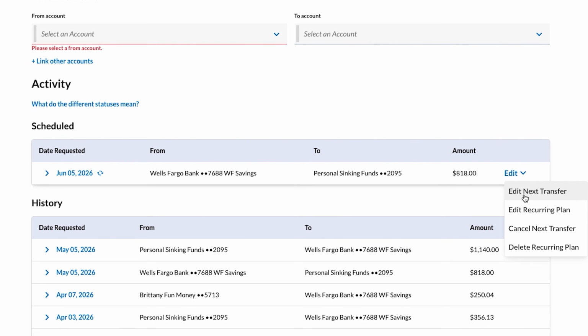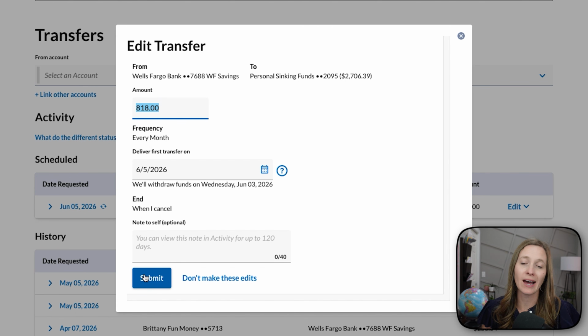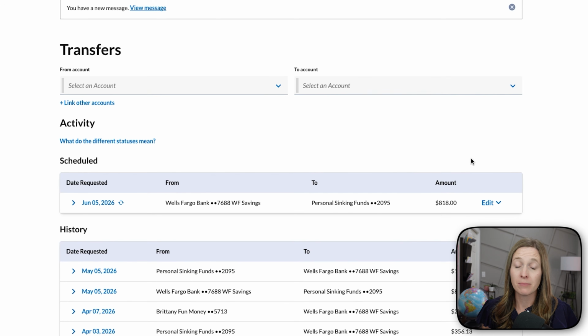So let me just show you. If I want to edit it, you can edit the amount and when it comes, but you can't edit the buckets. So if something changes, I would just delete the plan and restart a new reoccurring. Just something I have learned.